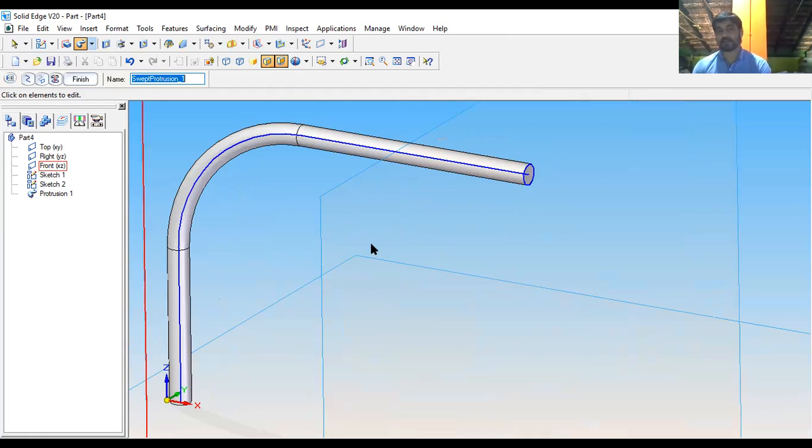It is very difficult to draw this in a normal protrusion or revolved protrusion. It should be drawn in swept protrusion only. Okay. So with exact dimensions, whatever you want, you can give, and you can create this protrusion. Now we'll move on to the next command.